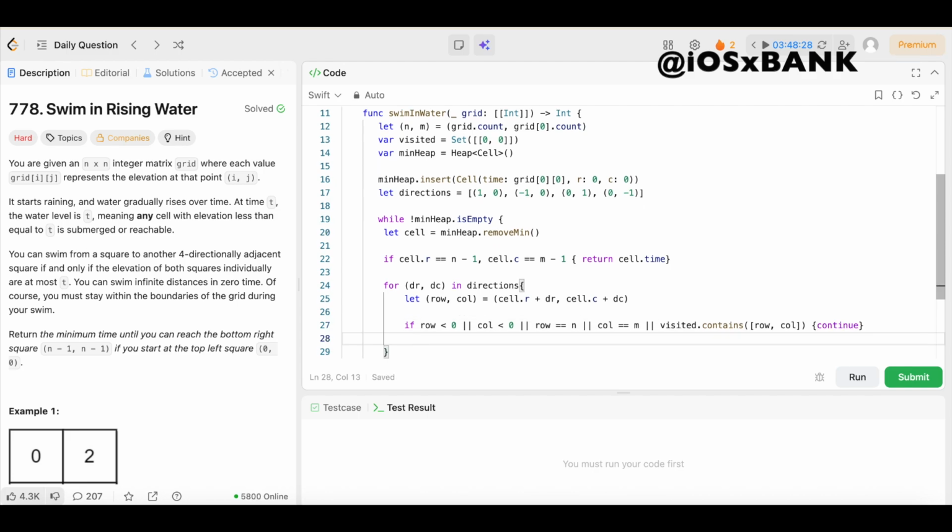Then we come underneath this and mark the new cell as visited by saying visited.insert([row, col]). Boom. Now we need to insert the new cell into the heap, and the time to reach it is the maximum of the current path's time and the cell's elevation, since we must wait until the water rises high enough to reach the elevation.